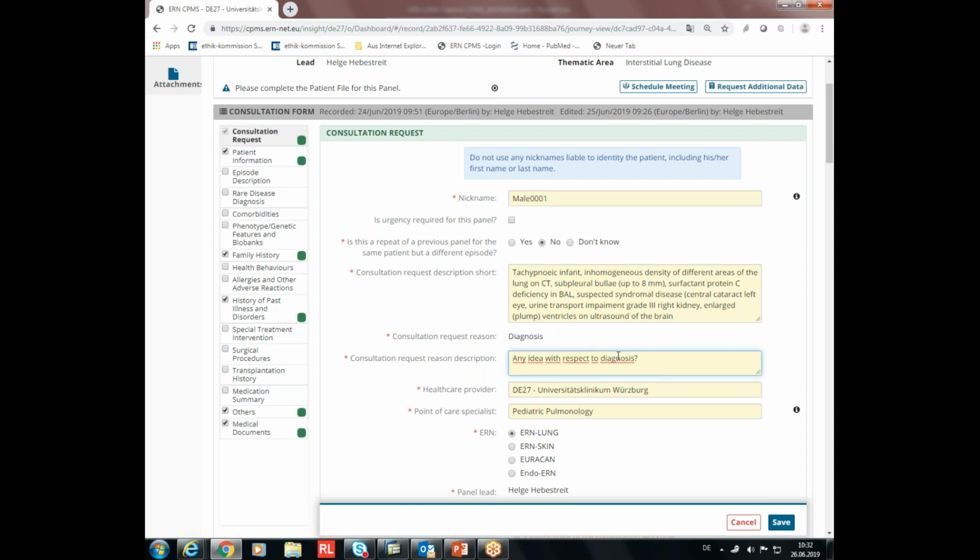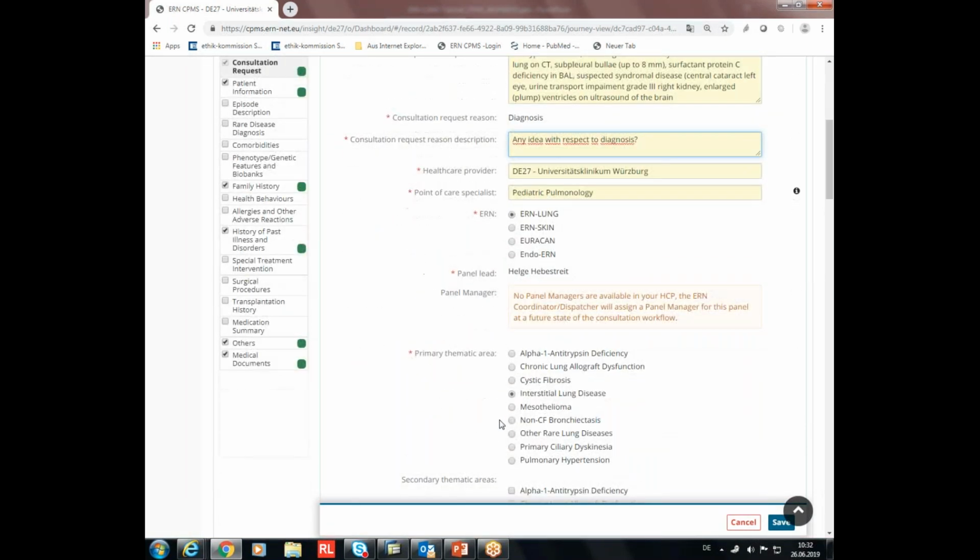I discussed this case already with Matthias Griese, who did the surfactant analysis and some genetics, and we haven't solved it. The patient is getting better, so it's not an urgent case. I haven't discussed it before. This is what's shown here in the initial data I entered.